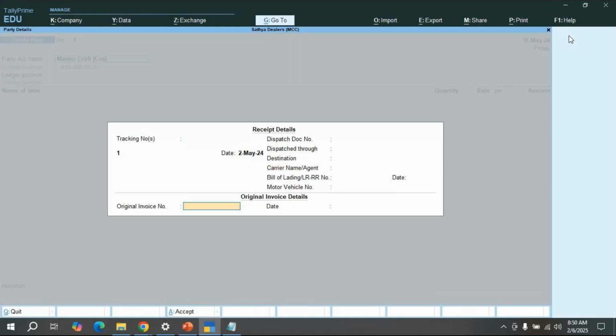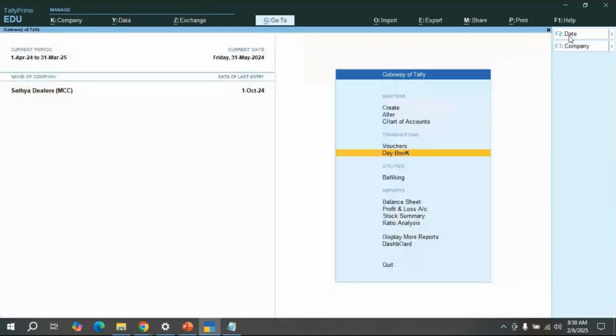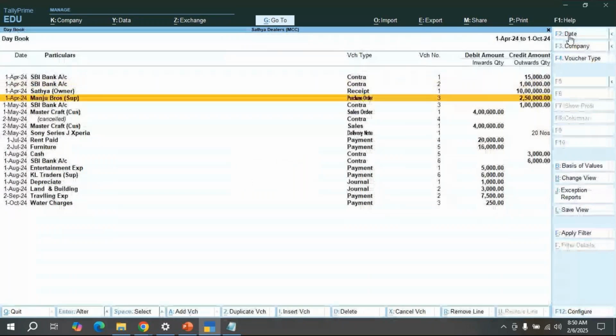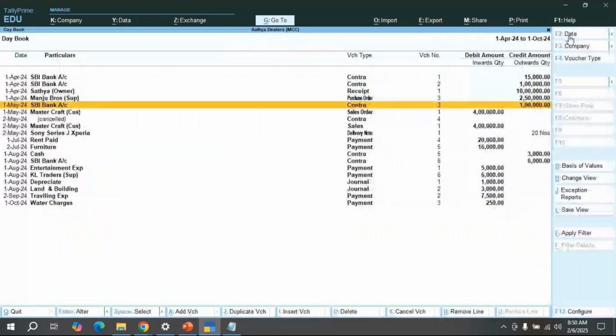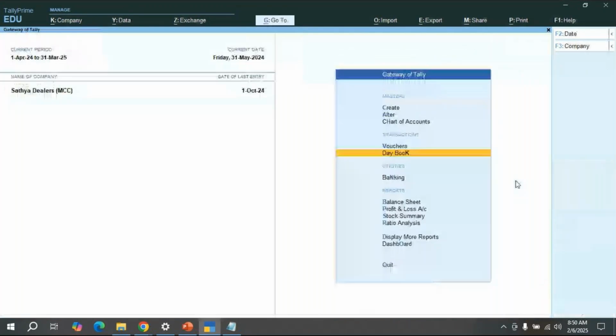It's going to ask what the original invoice number is. The original invoice number is nothing but, let me open the sales. Mastercraft, see, enter. This is the original invoice number. That's it. The original invoice number is 1.